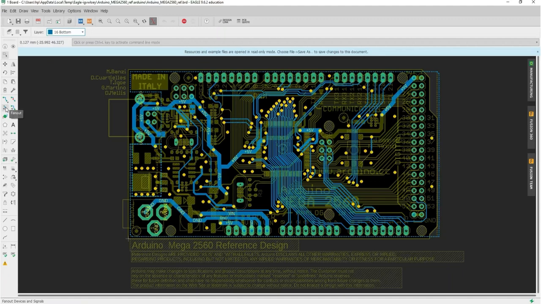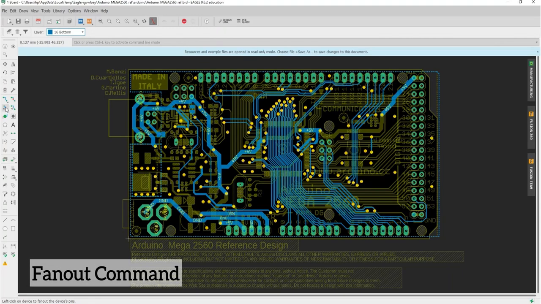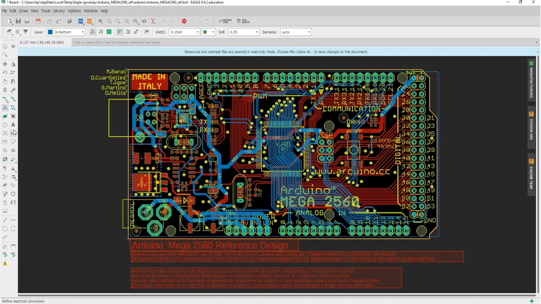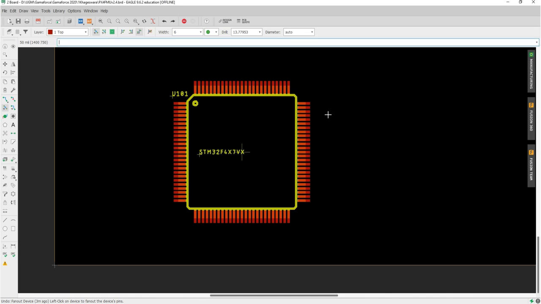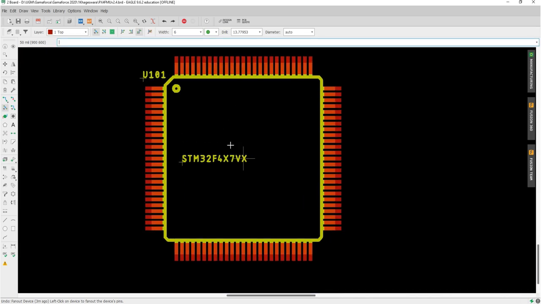The next tip is fan out command. Eagle has a tool called fan out command. This command will automatically draw a short trace out of an SMD pad and place a via at its end. There are two modes of fan out command.